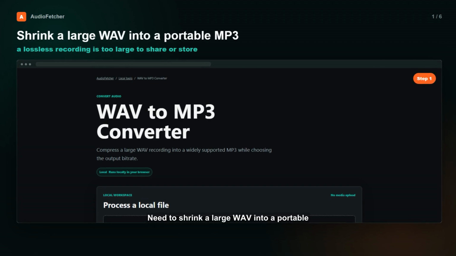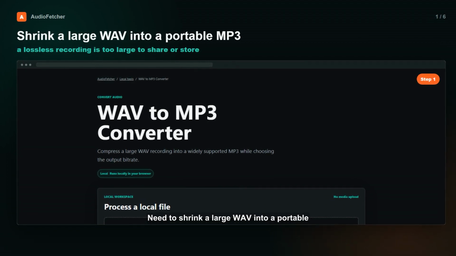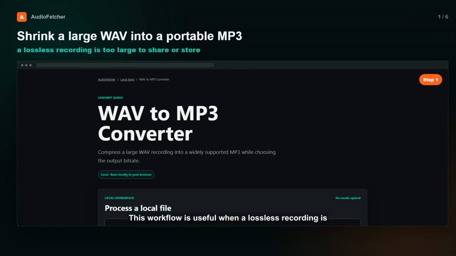Need to shrink a large WAV into a portable MP3? This workflow is useful when a lossless recording is too large to share or store. I will show the complete process, verify what the tool produces, and explain the one limitation that matters.